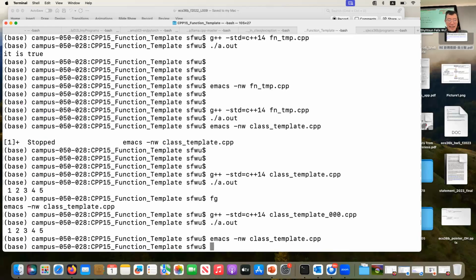All right, so I'm going to introduce the next concept. So now I've just introduced you to the template. The next concept I'm going to introduce is called lambda. What is a lambda expression?